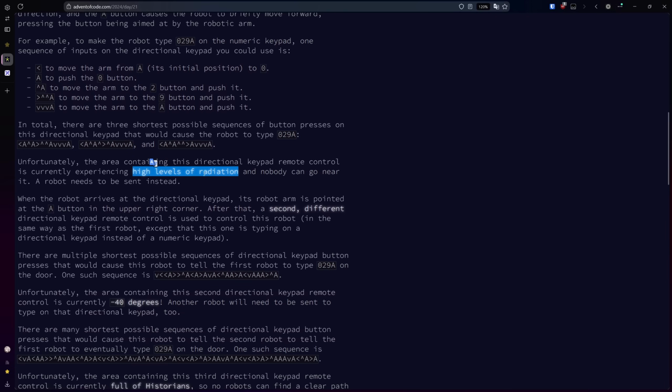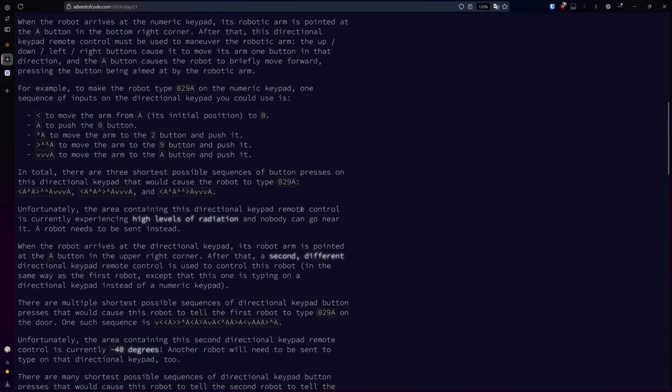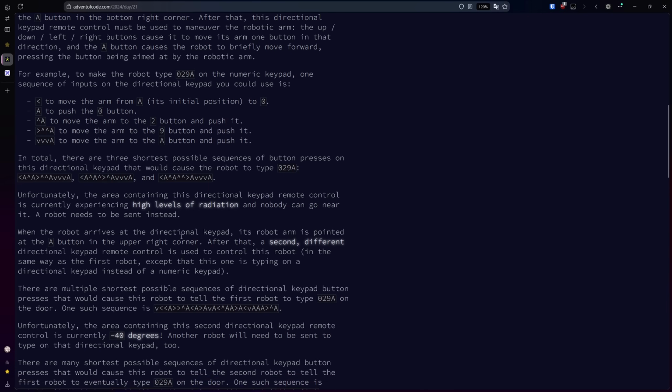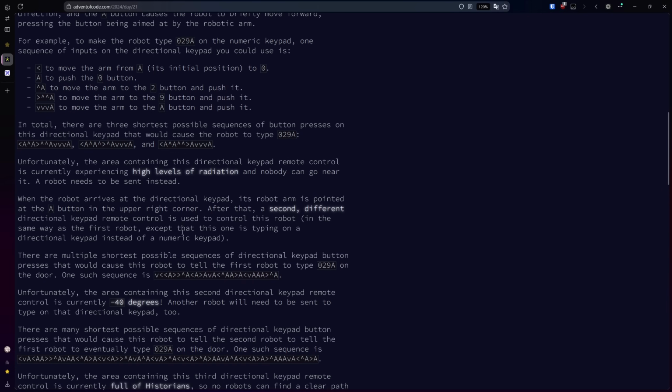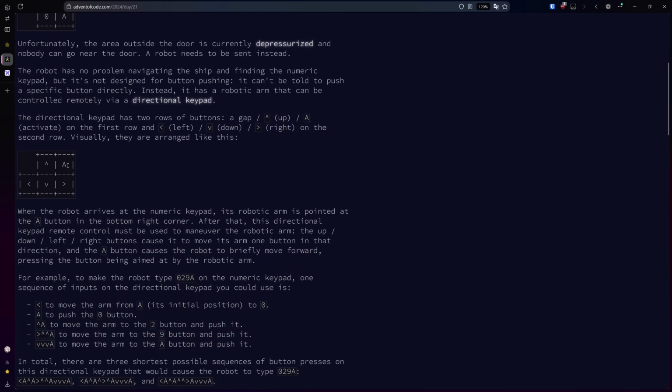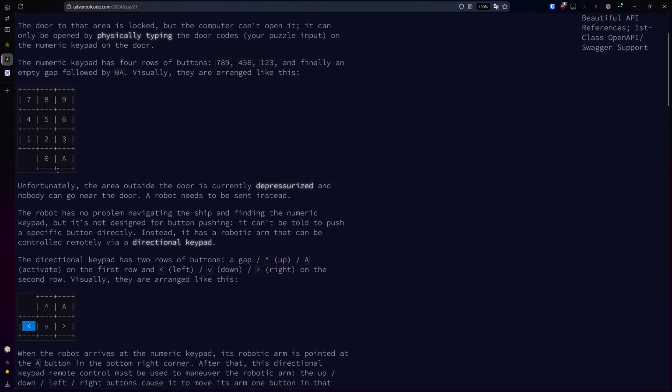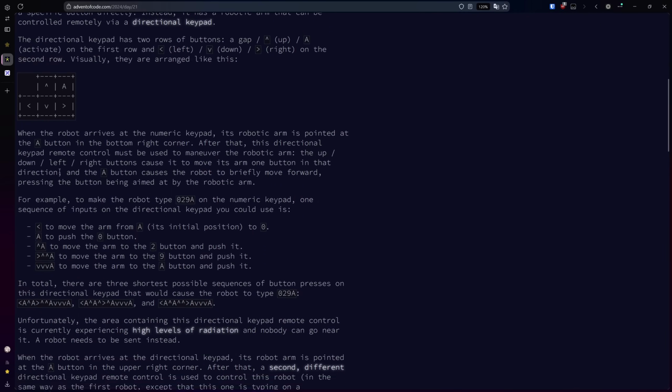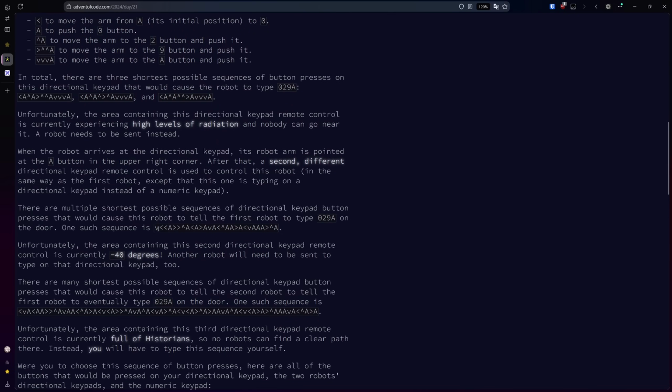Unfortunately, there's a high level of radiation in the area that the directional keypad control for this robot is, so we need to send a second robot in to press the first robot's keypad. The second robot also uses a directional keypad, and its arm starts at the A on the first robot and controls it. So for example, one sequence is to go down, left, A. Essentially what this means is this second robot's arm starts here and goes down, left, A, which pushes the first robot's left arrow, which moves its arm from this A to this 0. And so this is a possible sequence.